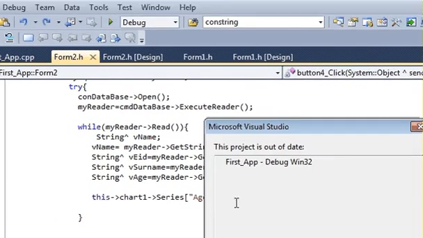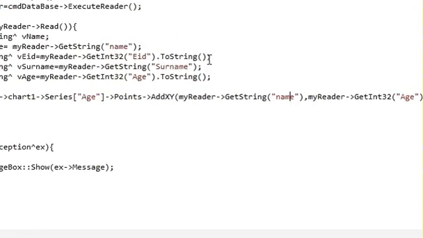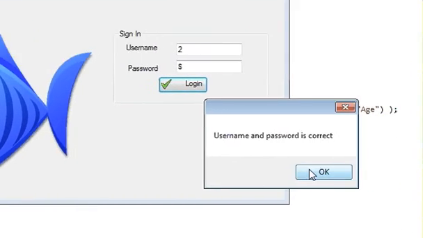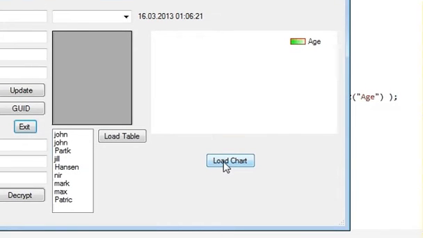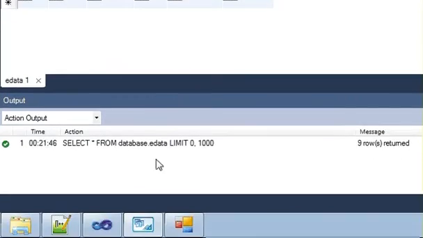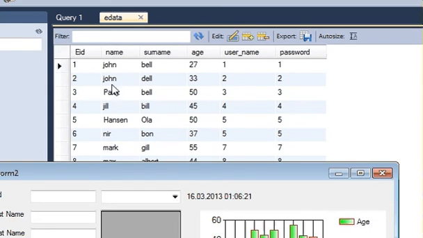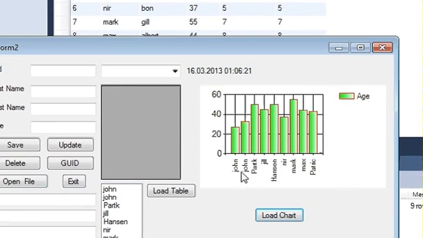Let's run the program and see if it works or not. I enter my username and password, and when I press this load button my data should appear here. Load chart, and you see from the database it takes all the values and shows them in my chart. I can verify this by looking at my database: John 2 times, Patrick, Jill, Hassan, Nee, Mark, and all the same names are here, and their ages are here.